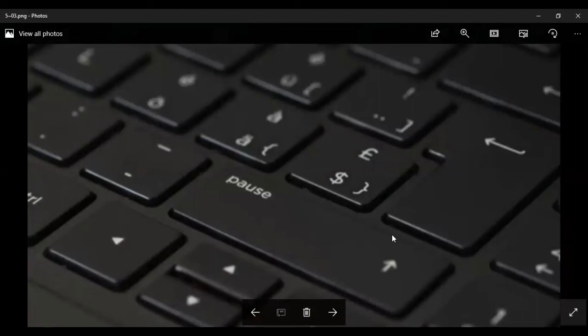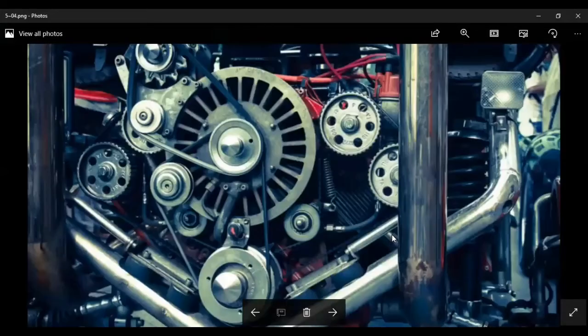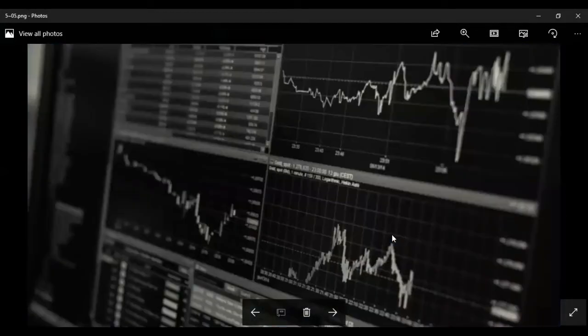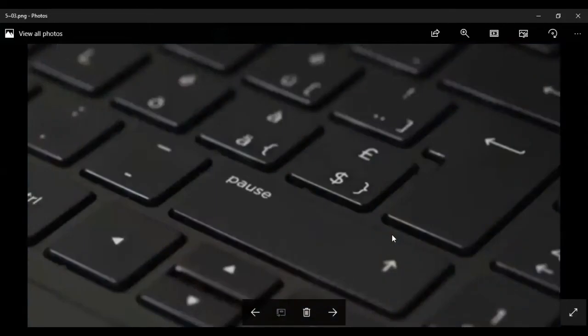What do you understand from this? This is a keyboard. What is the use of a keyboard? Okay, I'll show another two images so you can easily understand. So this is a keyboard. Next one is an engine. Then next one is a display.